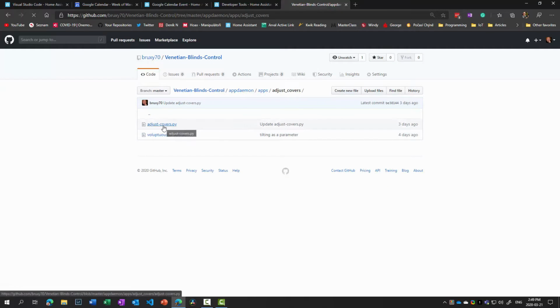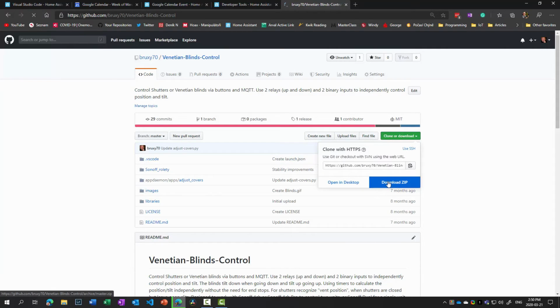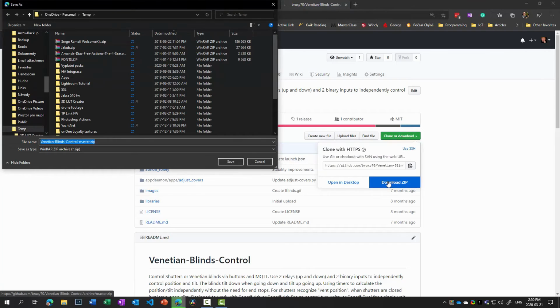It's very simple. You either click on it and copy it, or what you could do is in here on GitHub, you can say clone or download as a zip file, and it will download this whole repository as a zip file to your PC, and you can check it out.